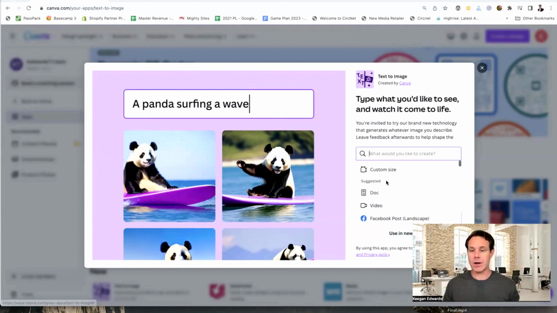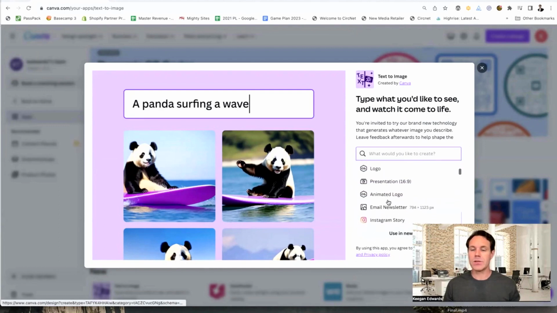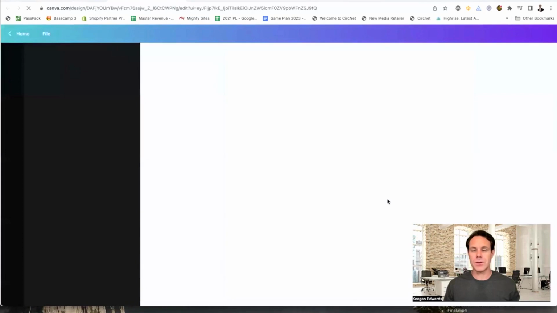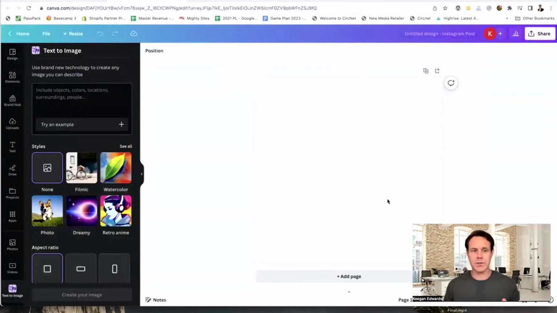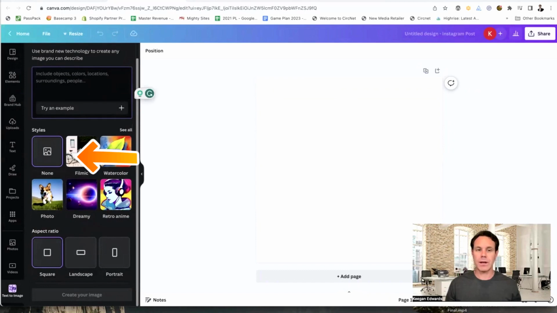And when I do that, it's going to ask me to scroll through the types. So I can do a Facebook post, Facebook cover photo, Instagram post, logo, Instagram story. It's going to format it automatically. So just for simplicity, I'm just going to click on this Instagram post. So it's just going to give me a little square here. And now all I do is type right in here a description of what I want to see, and then I can pick the styles over here that I want to see it in.